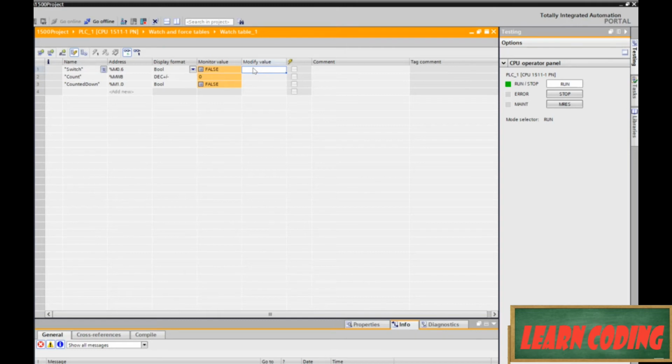So let's start toggling our switch. And look at that. We got our first count. So let's toggle that switch one more time. Back to false, back to true. There's our 2. And sure enough, you can see that this thing is working. It's counting for us. I can go all the way up to 5 if I want.